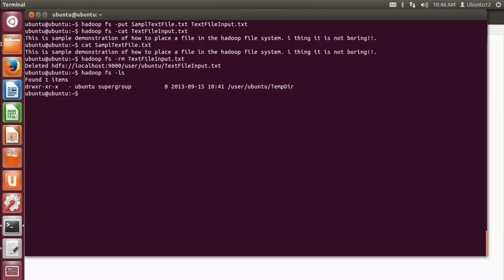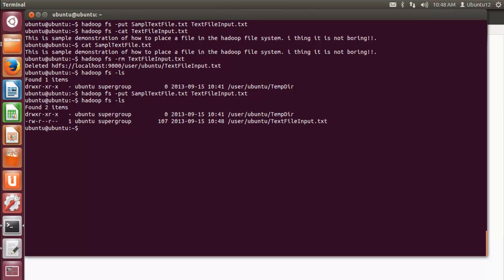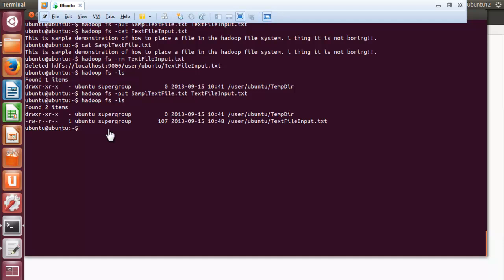Now let us try to execute the same put command here, and view the contents after placing. See here, two items. The first one is a directory, and the next one is a file. So this is how you can communicate with your HDFS system that you have set up.